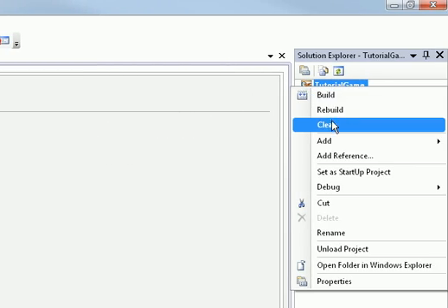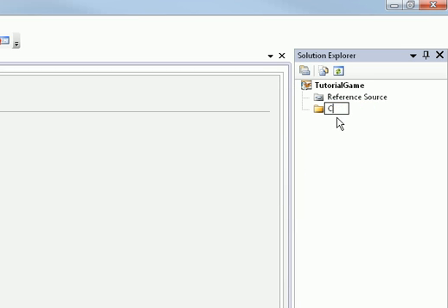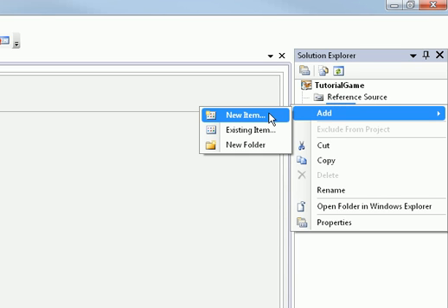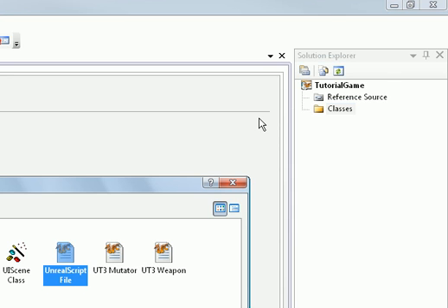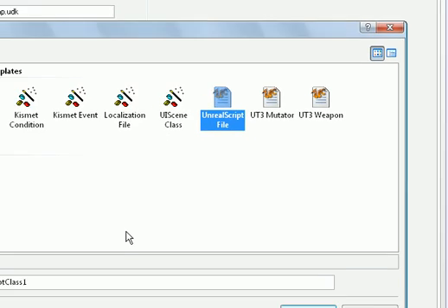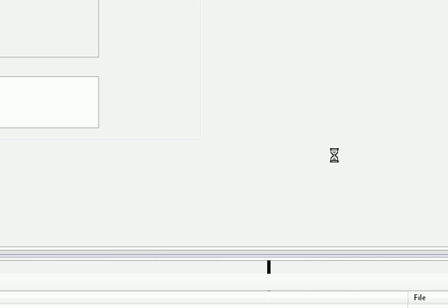Go to tutorial game and add new folder. Okay, and name your folder classes. Right click, add new item, and choose UnrealScript file and type in my pawn. And click add.